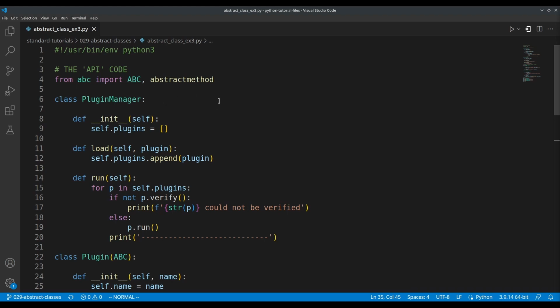Now, plugin manager is not the abstract class. This is just a regular class that acts as an engine to load and run our plugins. So we got a method to load our plugins in, and we got the one to run our plugins. And in here, it's going to try to verify them first. And if for any reason the plugin that's loaded in returns false when we call the verify function, then it will say, oh, it couldn't be verified, and then it skips over it.